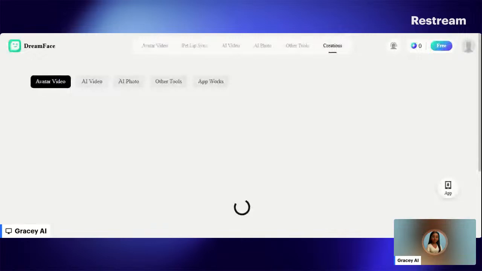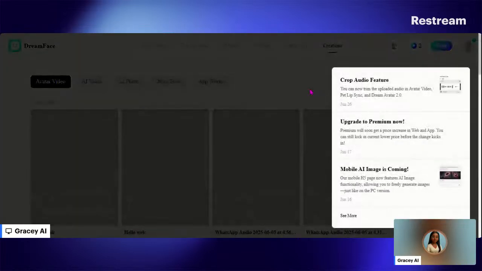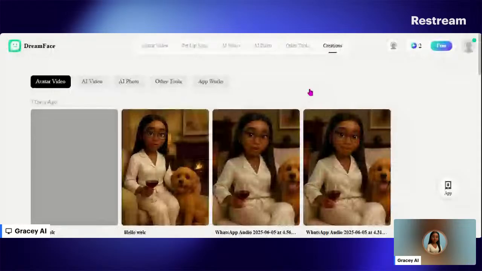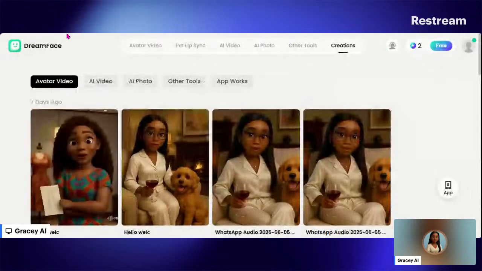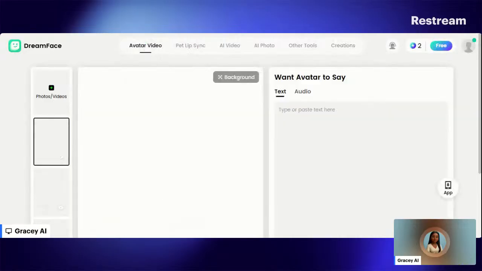Now we have just learned how to animate using Kling AI, right? So now we are going to go to the last app, which is Dream Face. We're going to go to the last app, which is what? Dream Face.